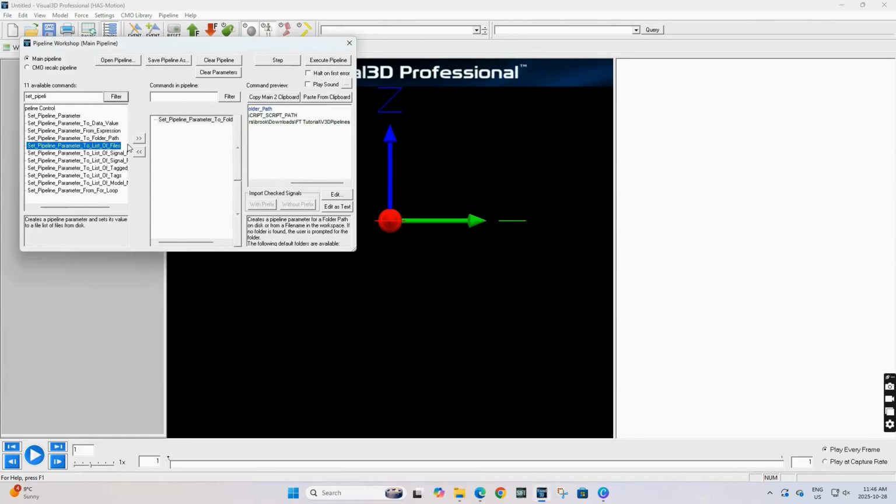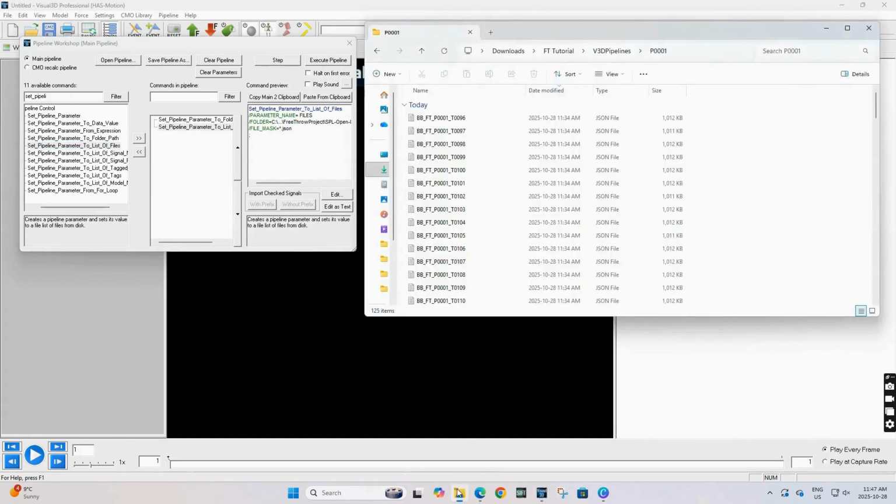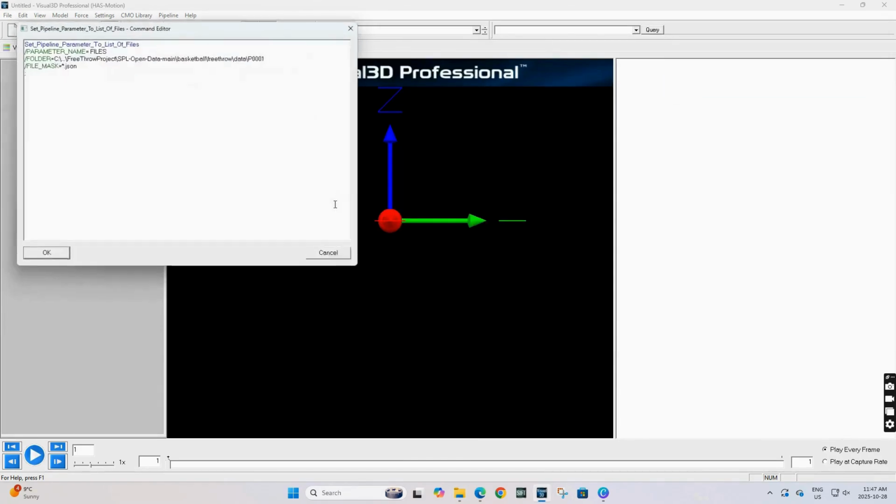Next, we'll select the Set Pipeline Parameter to List of Files command. This command can be used to select all the files within a given folder. Navigate to the folder containing your free throw data and make note of the location. Copy the address as we'll use this to edit the command.